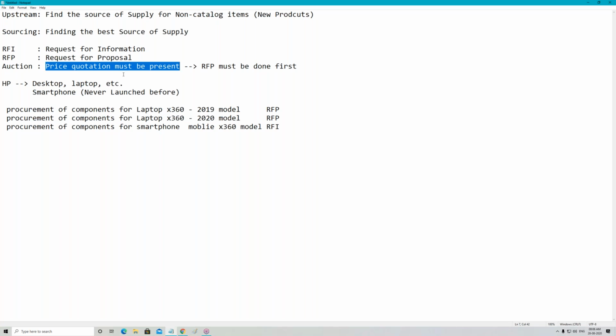So when will you get to know the price quotation? At least when you have done the RFP. That means you publish the RFP, the supplier has given the quotation, then you see that the prices are on the higher side and you want to reduce them. So always the auction will be done after the RFP. But we are still not clear for which RFP.